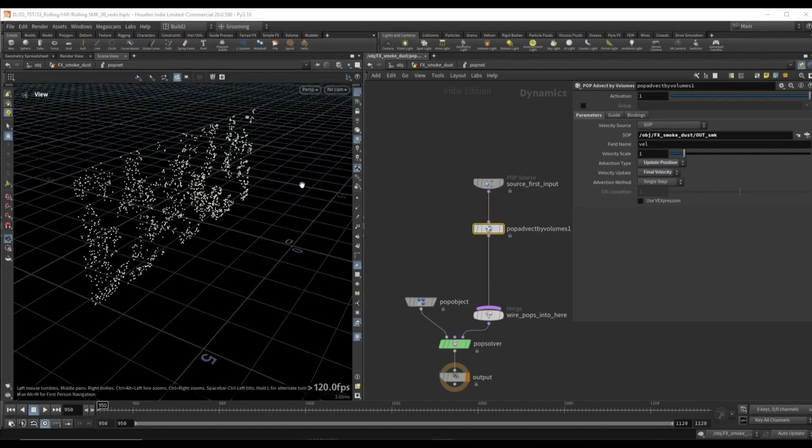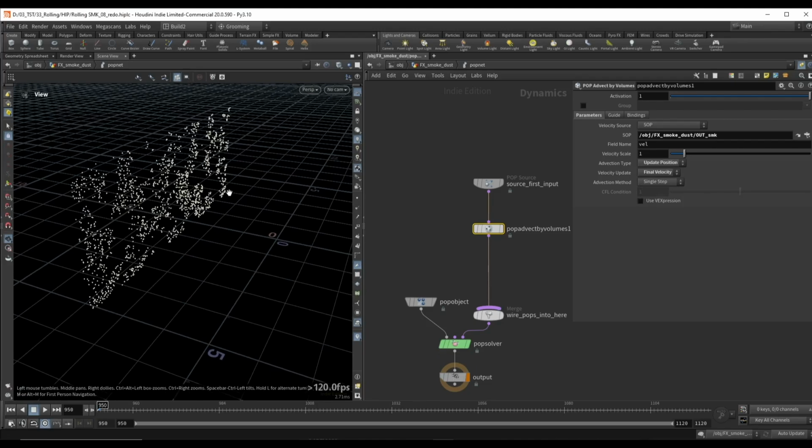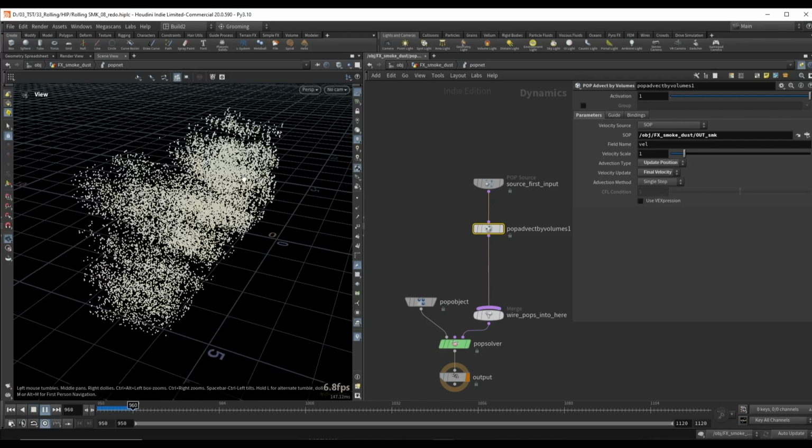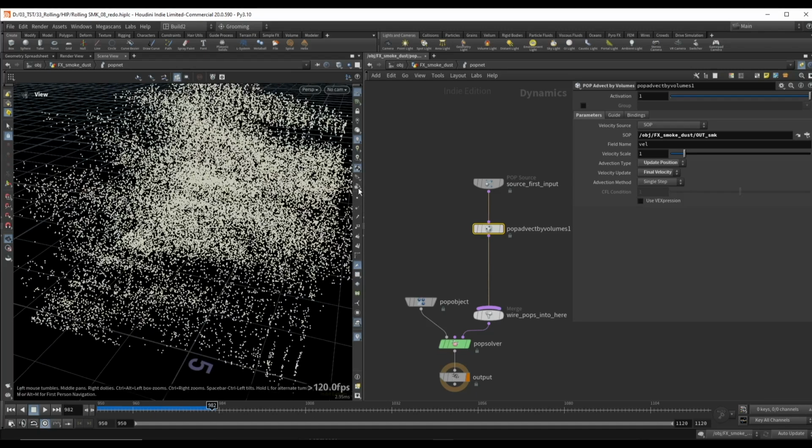Let's do final velocity. So with these options we will have the most accurate advection. So it will move 1-to-1 with our velocity field. So if I press play now, we can see that this is what we have. And for the most part, we are getting what we want.